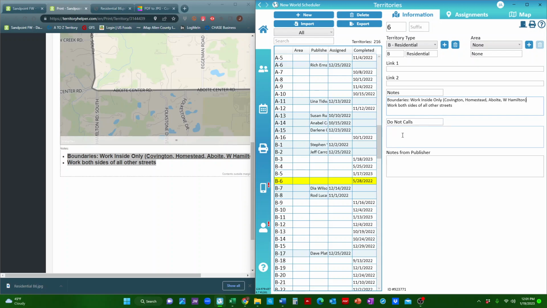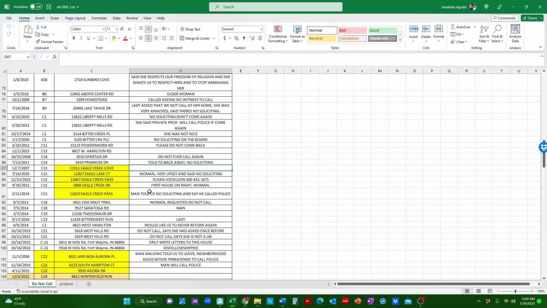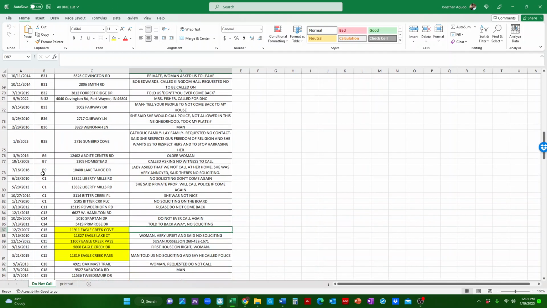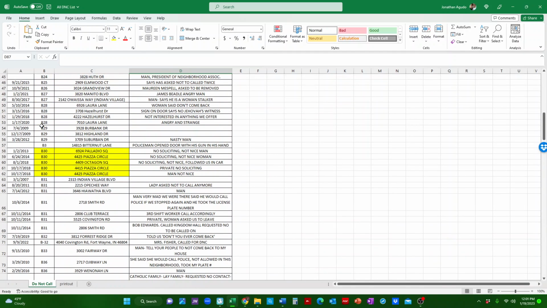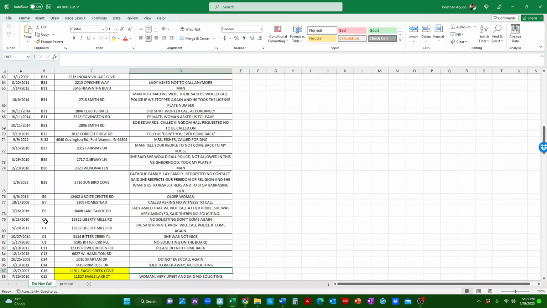So the next thing we want to put is the do not calls. So we're going to open up the file that has the do not calls. It's under the territories app folder, all do not call lists right here. Okay, so it'll open up this do not call list that we have. And we're going to go to B6. So here's B. We're going to go down to B6, see if there's anything. Sometimes there are do not calls, sometimes there aren't. So right here we have one.